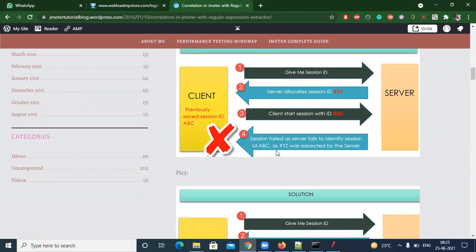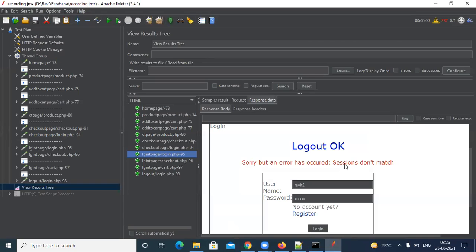So the server will think someone has picked up this session ID and is trying to log in. Correct. If you have the session ID, everything, you can log in easily. But the server is expecting a new value, and you're sending the old value. That's why it will show you an error, session does not match. So it's not allowed to log in there.